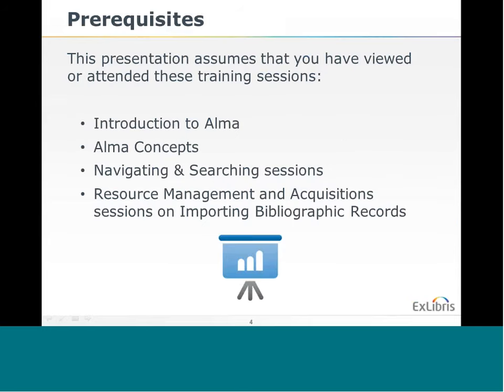Before viewing this presentation, it is recommended that you view the sessions that are listed here. In particular, we'll be talking about repository and new order import processes in relation to patron-driven acquisitions. So it's important to have some background on the import processes by viewing specifically the resource management session on importing bibliographic records and the acquisitions session on importing bibliographic records with embedded order data.